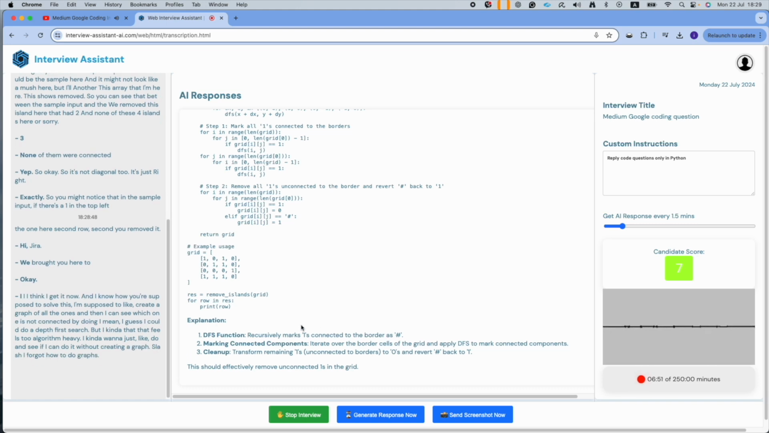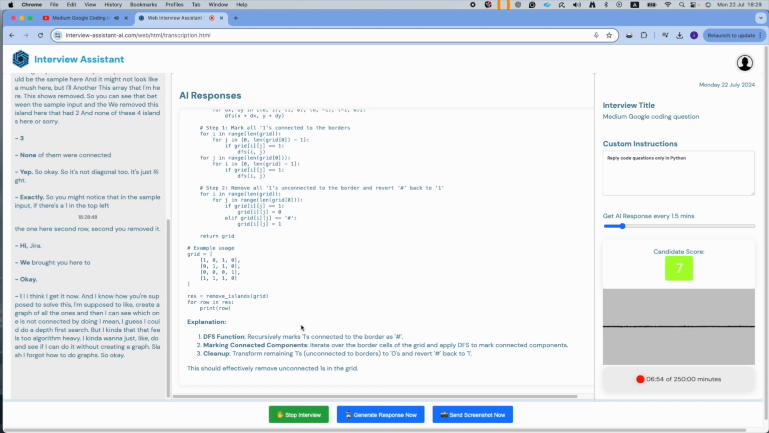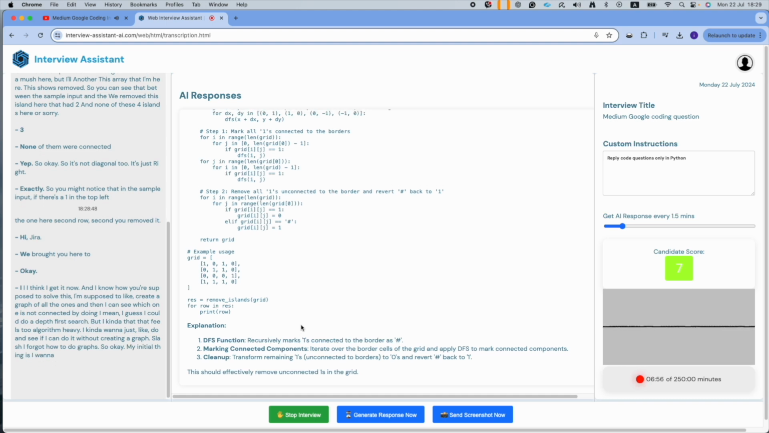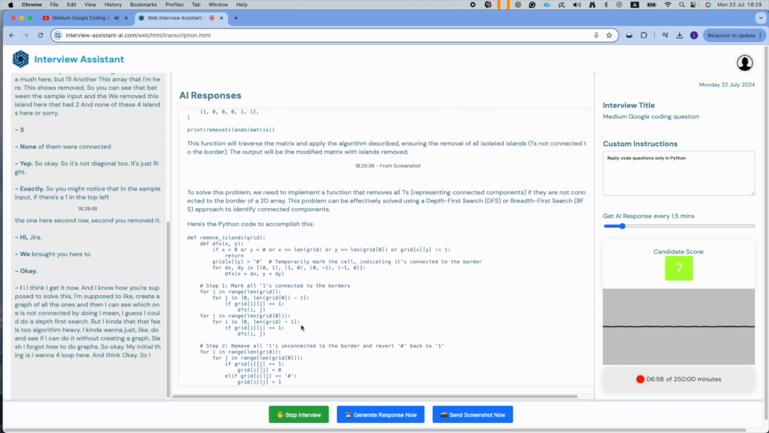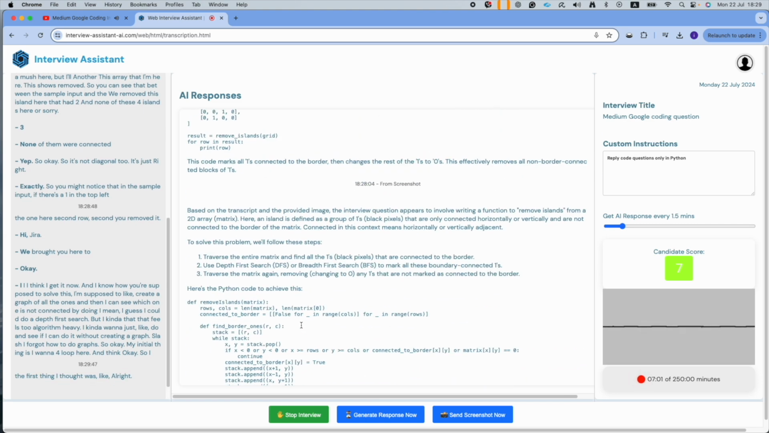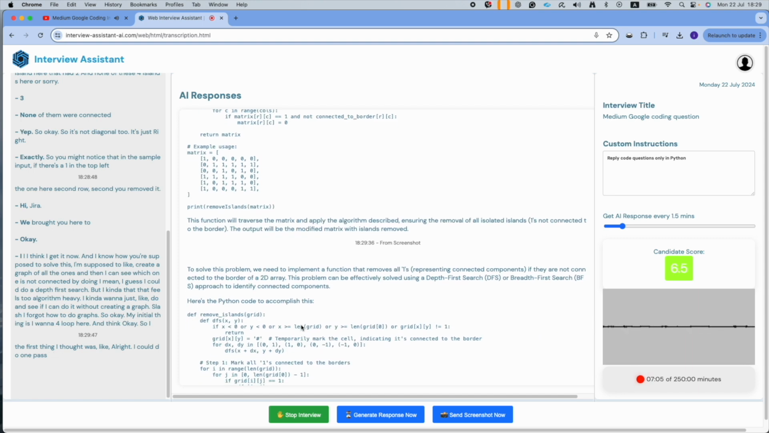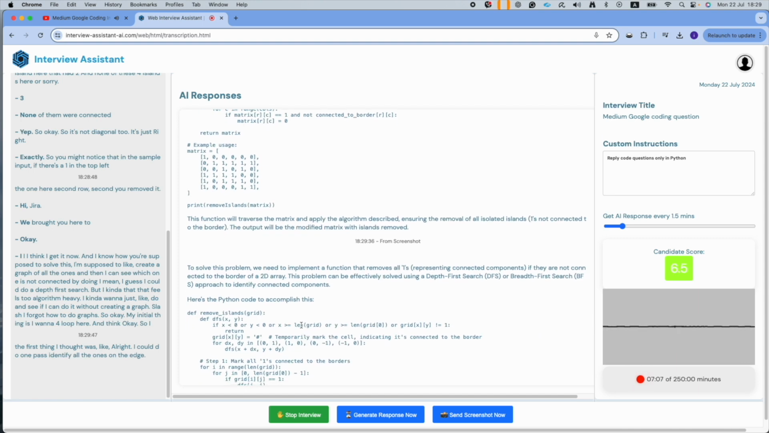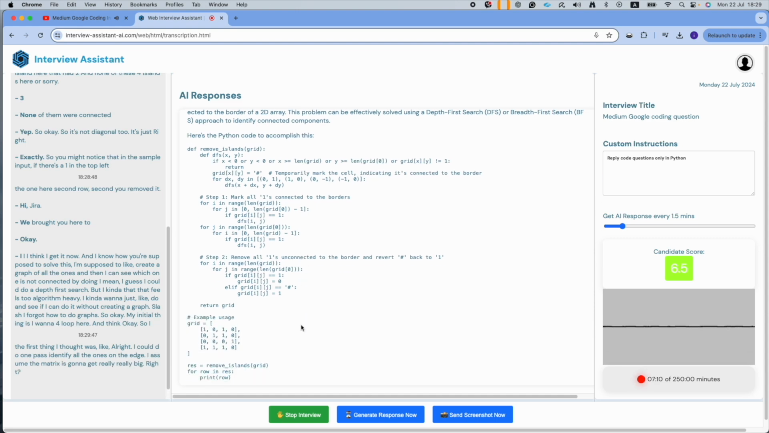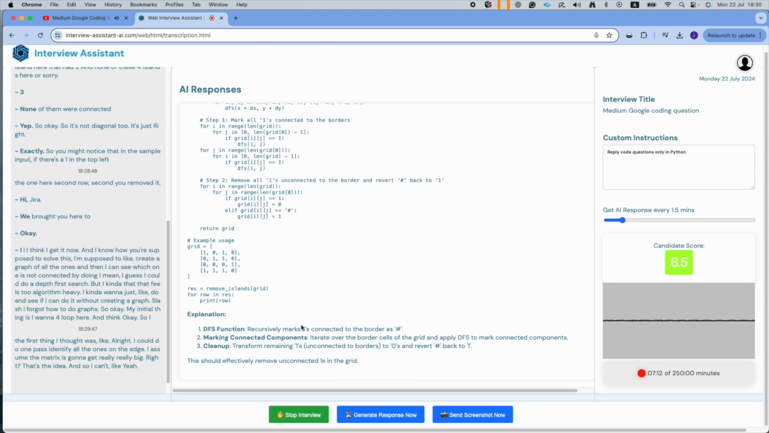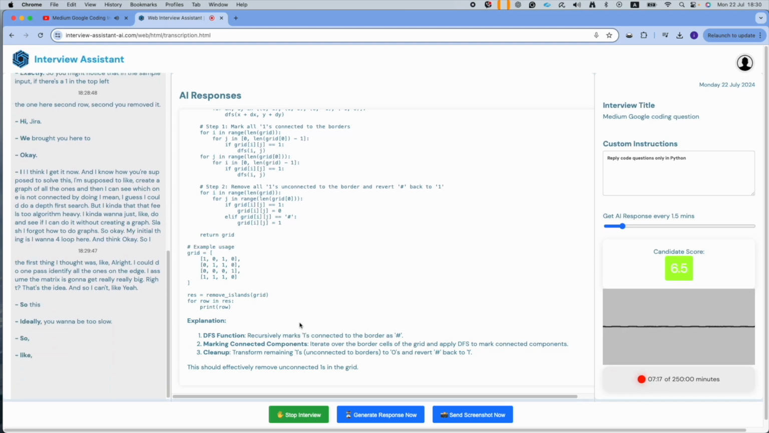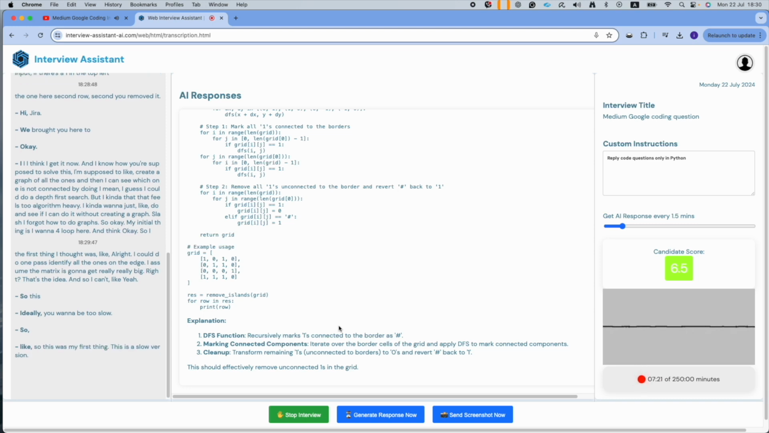So okay. My initial thing is I want a for loop here. The first thing I thought of is I could do one pass to identify all the ones on the edge. I assume the matrix is going to get really, really big, right? That's the idea. This, I'm guessing, is too slow. This was my first thing, the slow version. So I take the outer ring and I do the inner ring and then the innermost ring. You know what I mean?